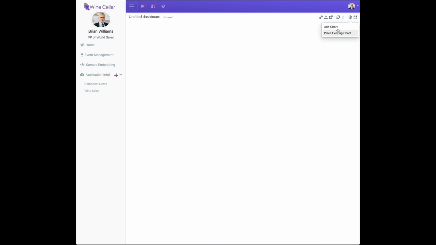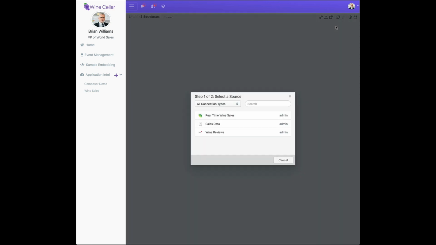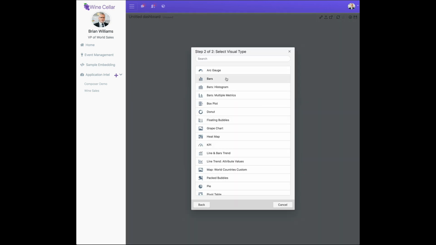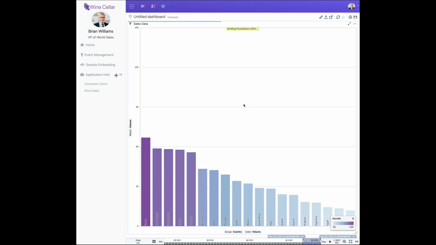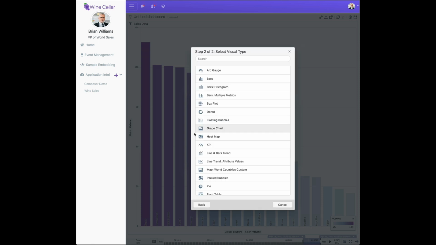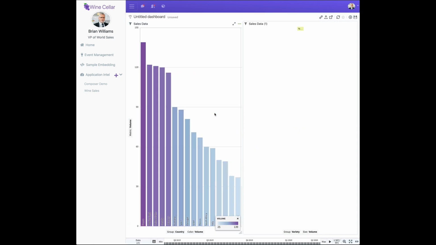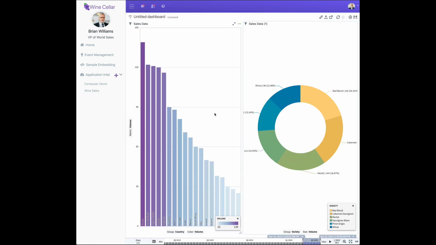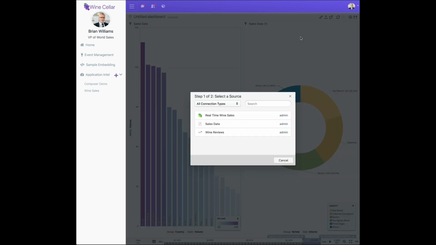Brian could start by clicking Add Chart, saying he wants to use the sales data, and clicking the bar chart. And this will give him a breakout of countries by volume. Next, he might want to add a donut chart comparing variety of wine. And finally, if he wants to see details regarding employee contribution, he could add a pivot table in the same way.